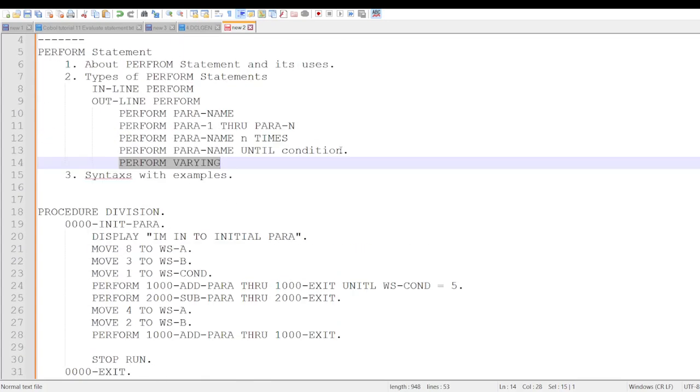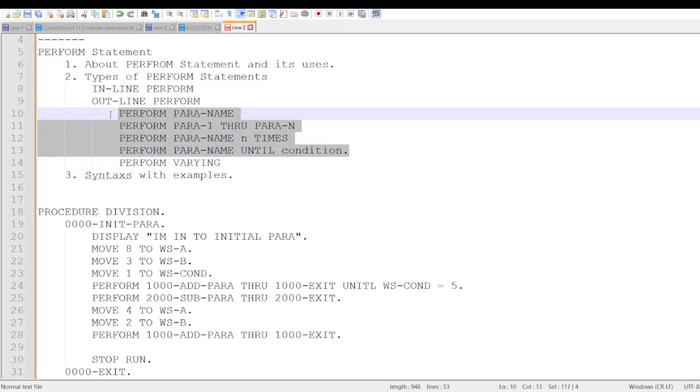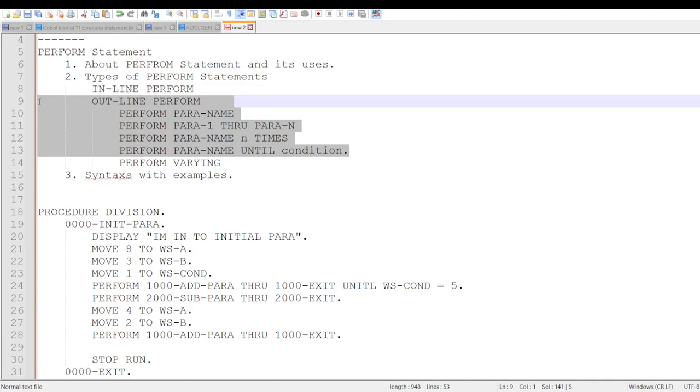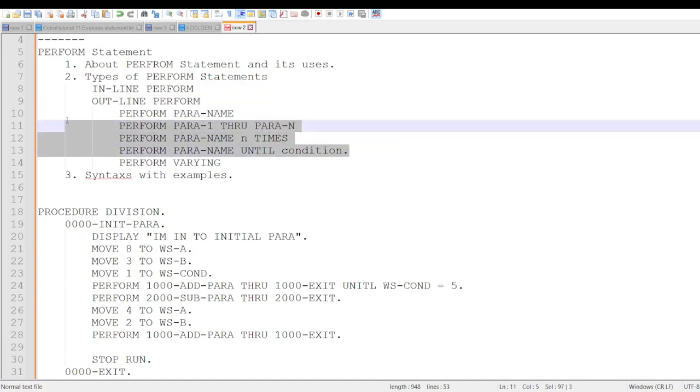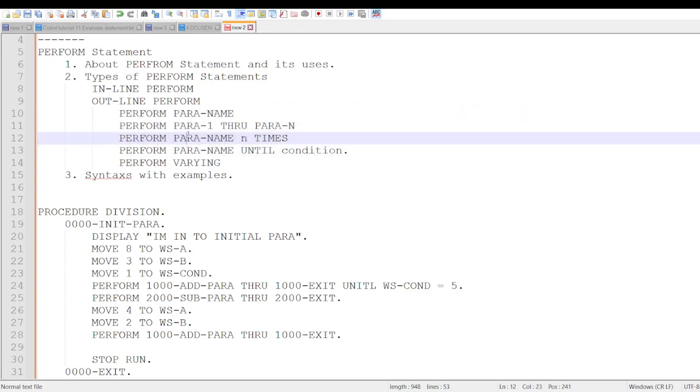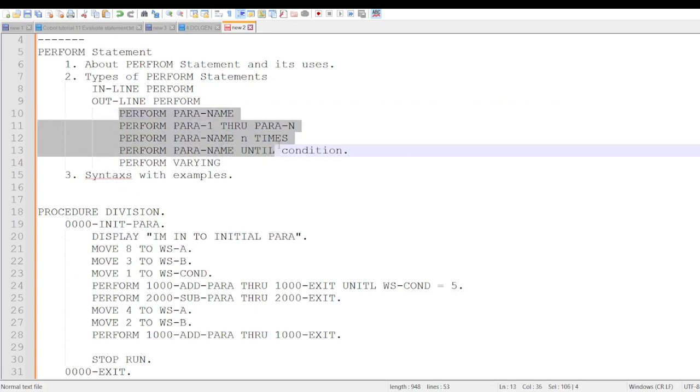We have different types of performs in COBOL, but what I explained here are the ones we generally use in real time. While seeing these performs, we don't get confused. It is very good to read. Even if a new developer comes, they can easily understand the code.